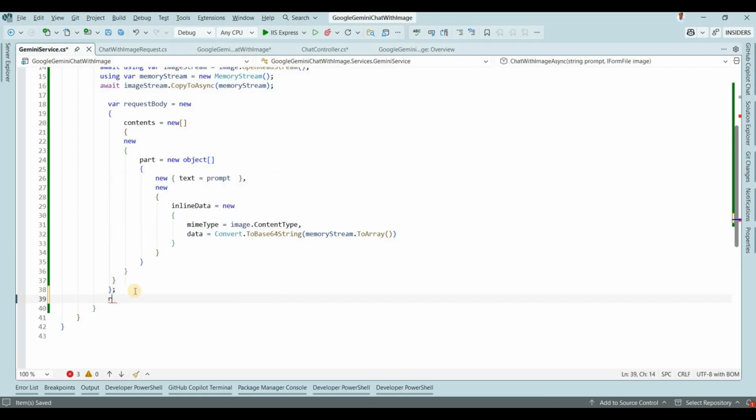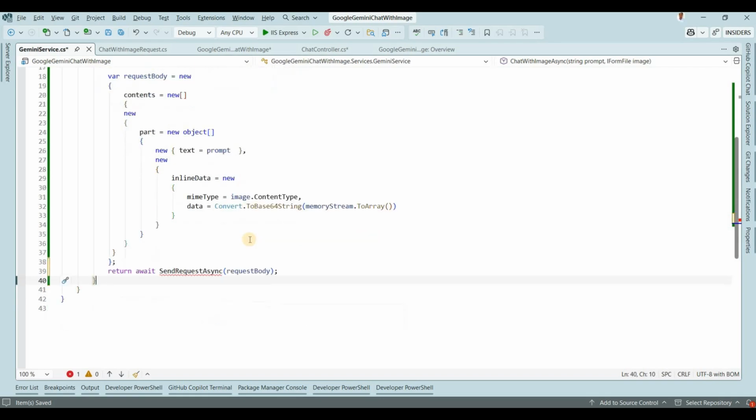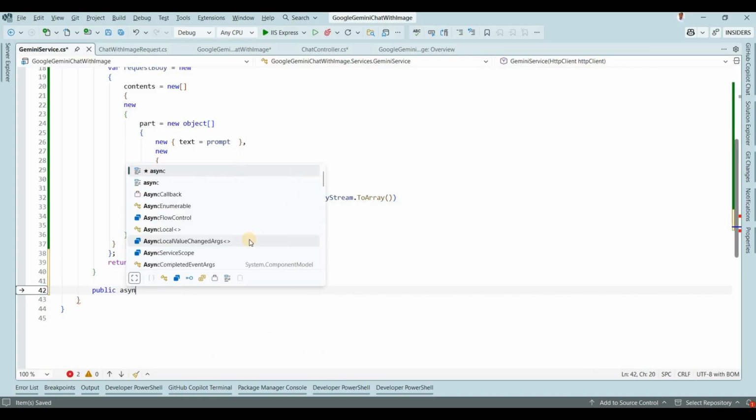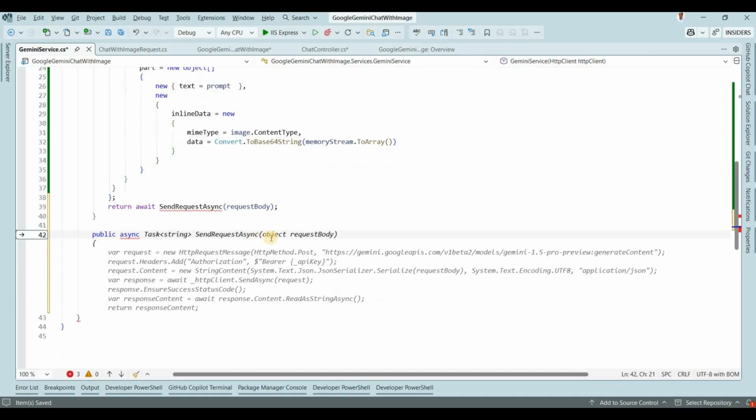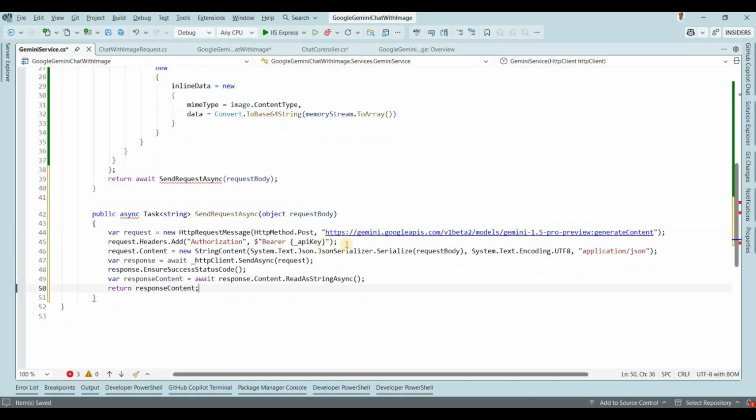Return the responses. Then I will create one more method for send request tracing, where we send the request body. It's public, and then async Task. Async is showing the suggestions to check it.